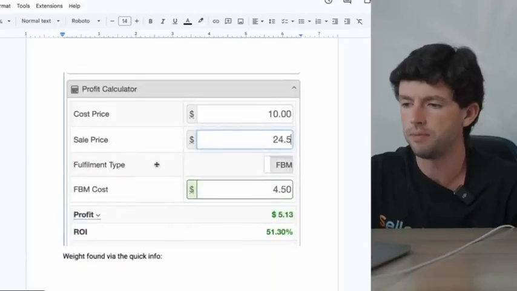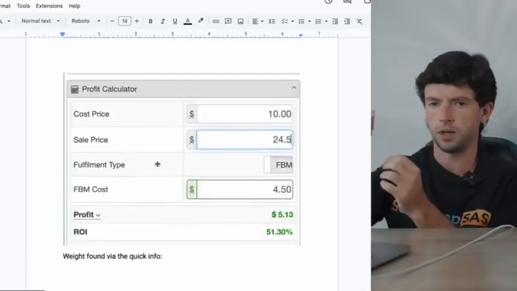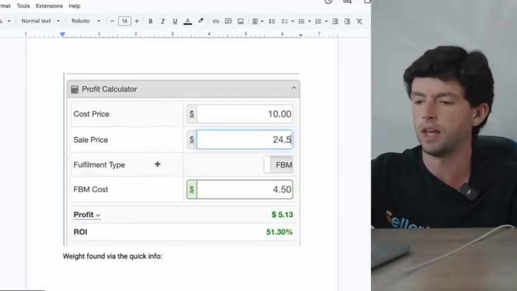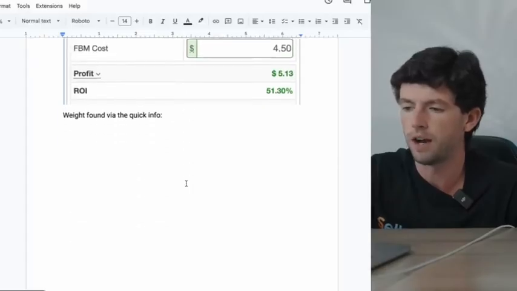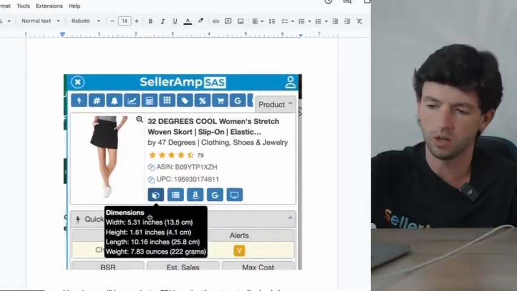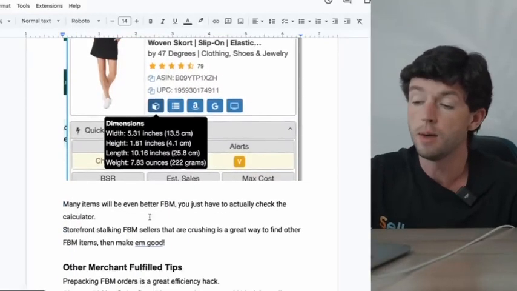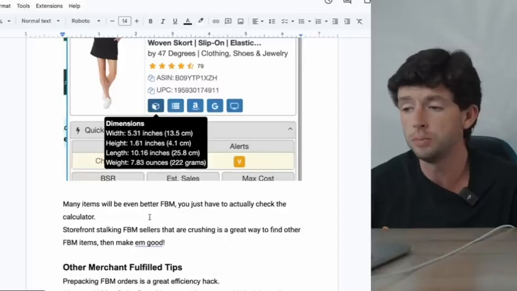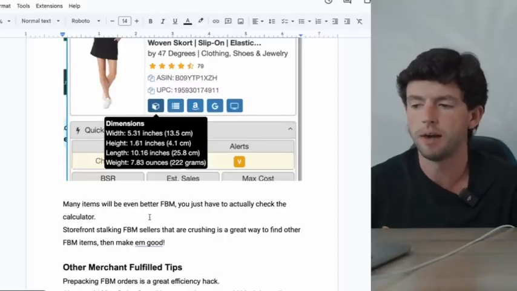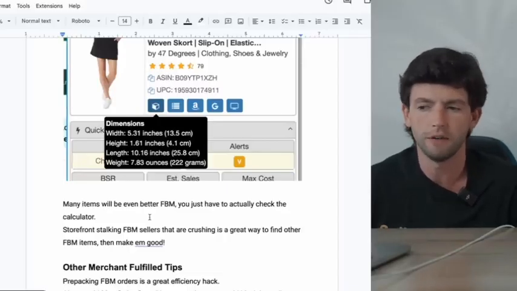For example, right there, this is an example of the FBM calculator. When you scroll down and toggle it to FBM right there, is very, very important. You can find the weight in the quick info page on SellerAmp as well. Right here, many items will actually do better merch filled. You just have to take the time to actually check the calculator. You don't know if you don't see it.